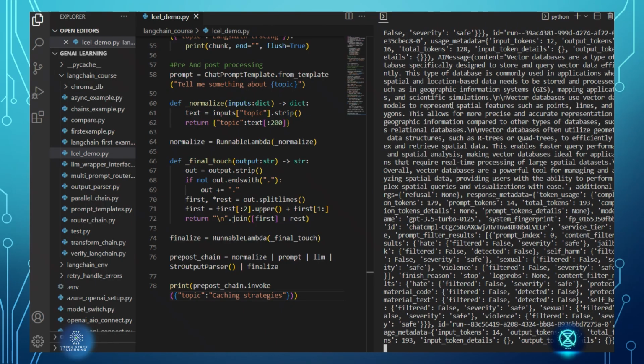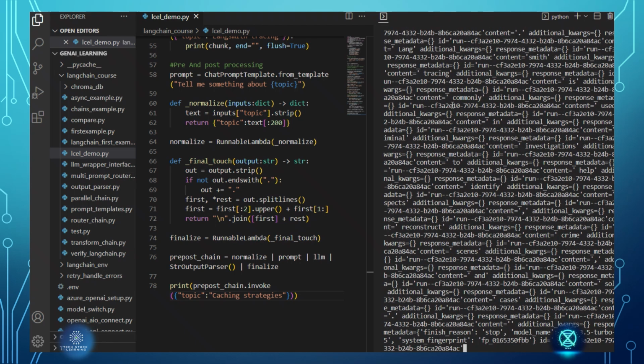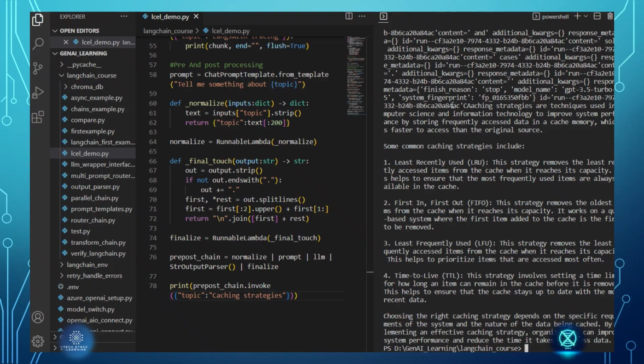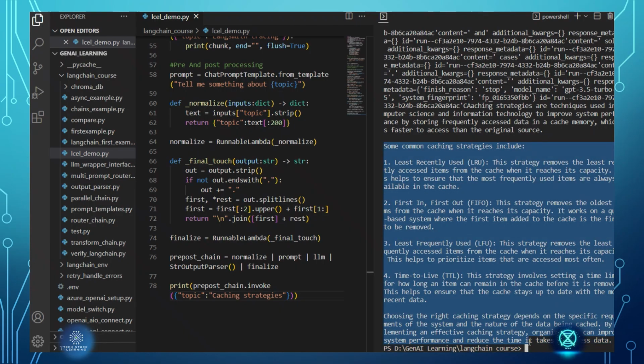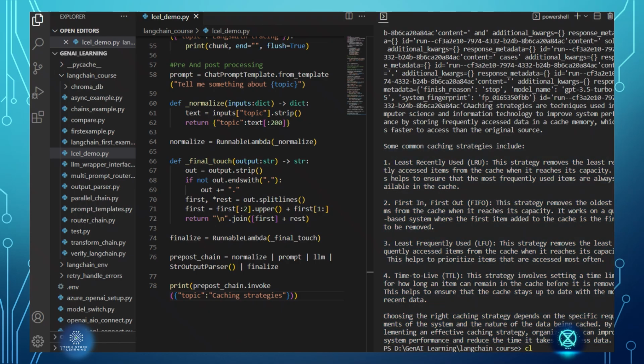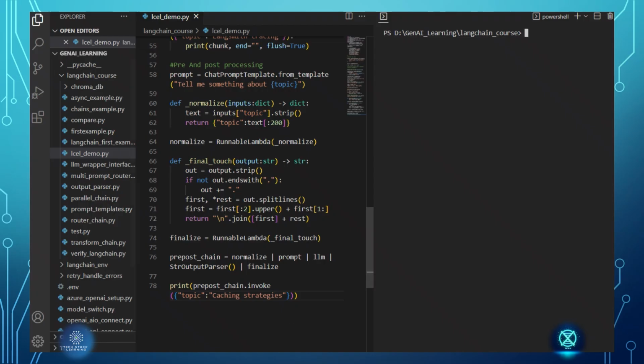Oh, I think the old one hasn't been replaced. This is the output of the latest code, right? Okay. Now let's see the parallelism.